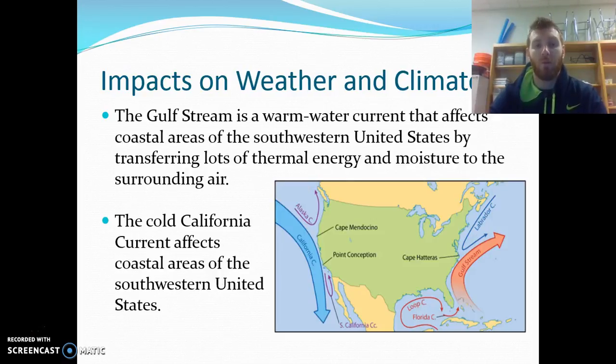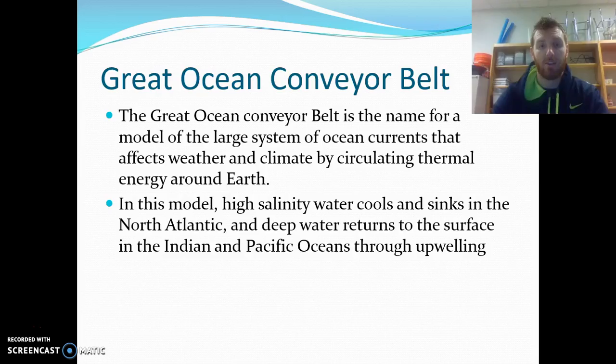The Gulf Stream is a warm water current that affects coastal areas in the southwestern United States by transferring lots of thermal energy and moisture to the surrounding air. The cold California current affects coastal areas of the southwestern United States.